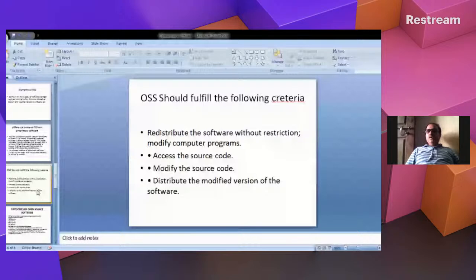We can easily make any experiment on that software. We can make changes within that software. That should be provided. Next, distribute the modified version of the software. We should have full authority to distribute that software to others after making any modification. The existing open source software can be distributed to others. That facilitates calling it open source software.